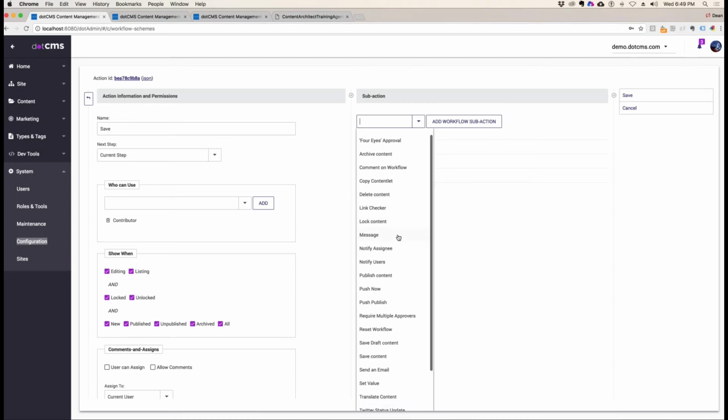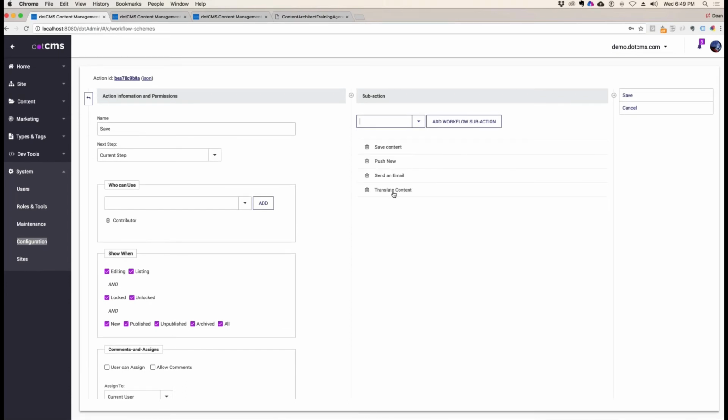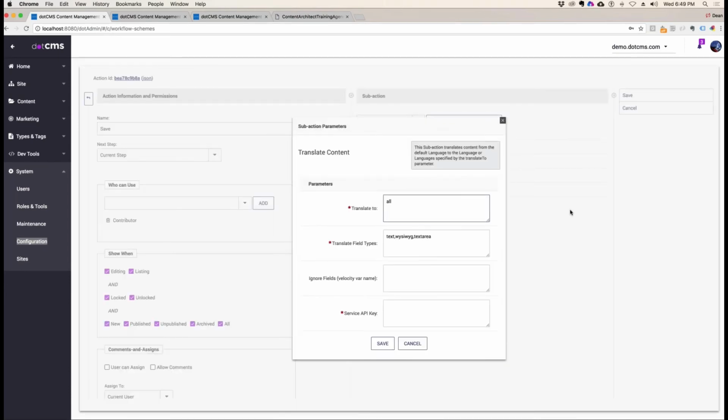Ton of different sub actions. And of course, there's the published content, the reset the workflow, require certain specific multiple approvers, save the content, translate the content. So you can translate it into 40 different languages with one click of one button.